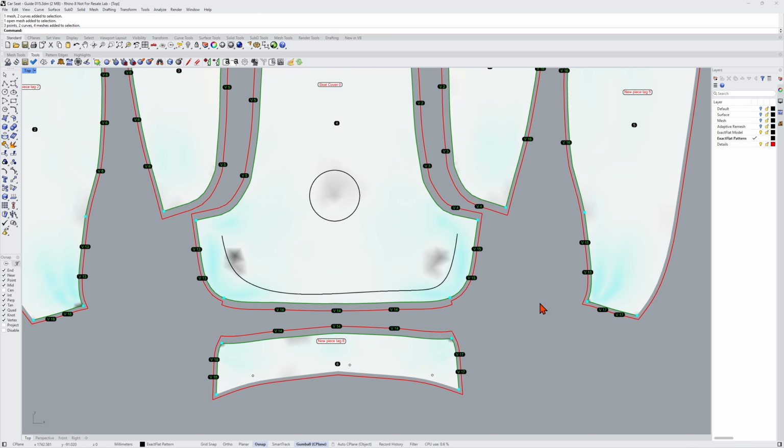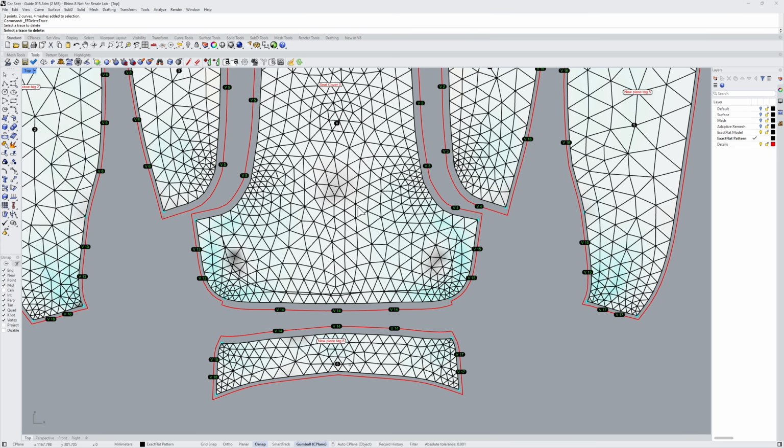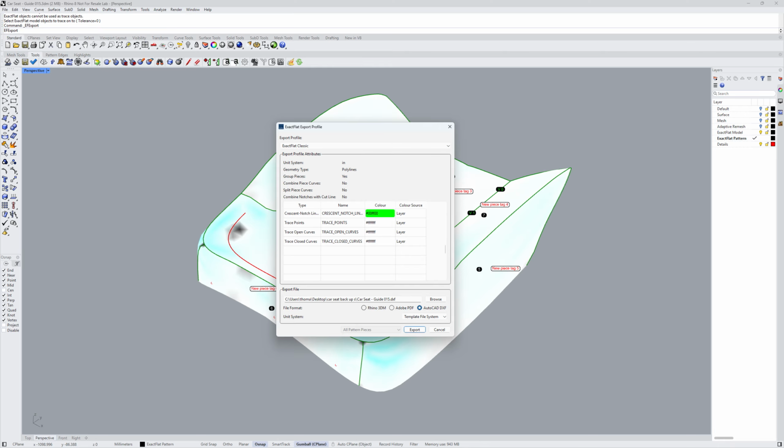You can delete traced objects using the Delete Trace command, and then clicking on the traced object you would like to delete. When exporting your patterns, open curves, closed curves, and points can each be assigned to different layers, allowing your cutting machine to perform specific operations on each type of geometry. For example, open curves can be drawn with the pen tool, closed curves can be cut with a blade, and points can be used for drilling or punching.